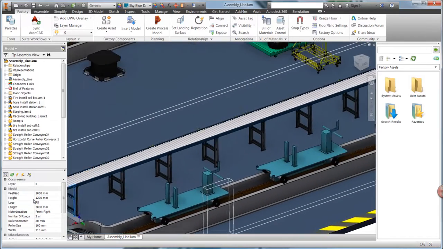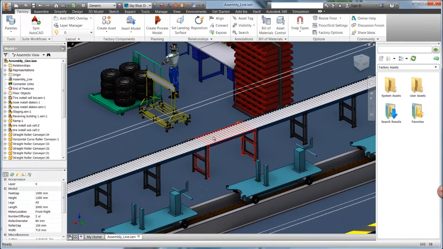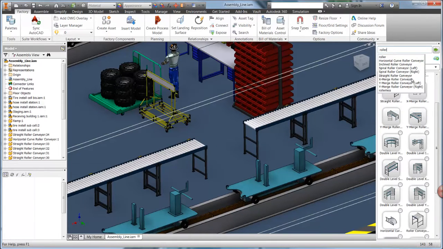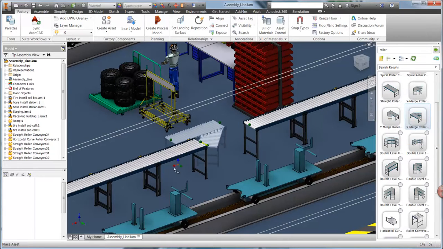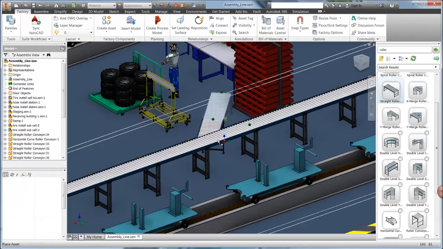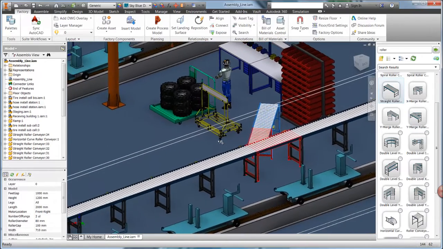Additional factory equipment can be searched from the Asset Warehouse. Here we will replace this straight conveyor with a Y-merge type. Simply search the library and utilize existing connectors for easy placement of the asset on the floor. The physical properties are automatically adopted from the connected equipment.